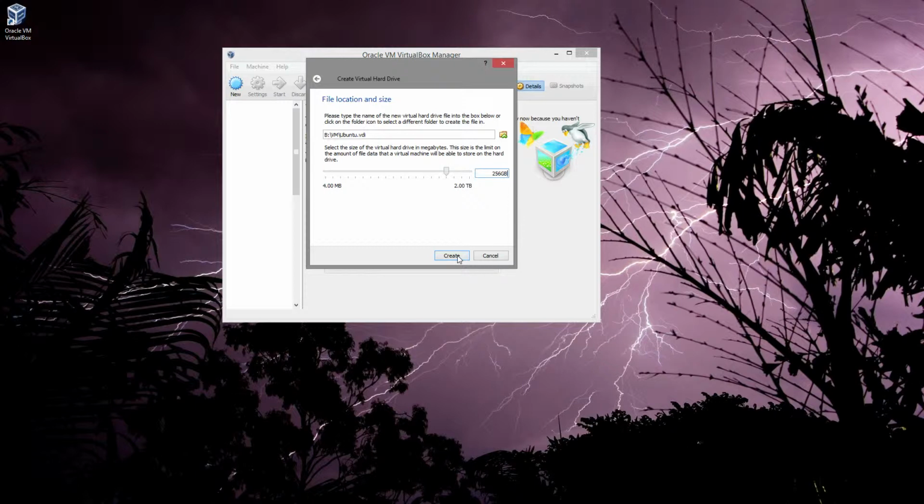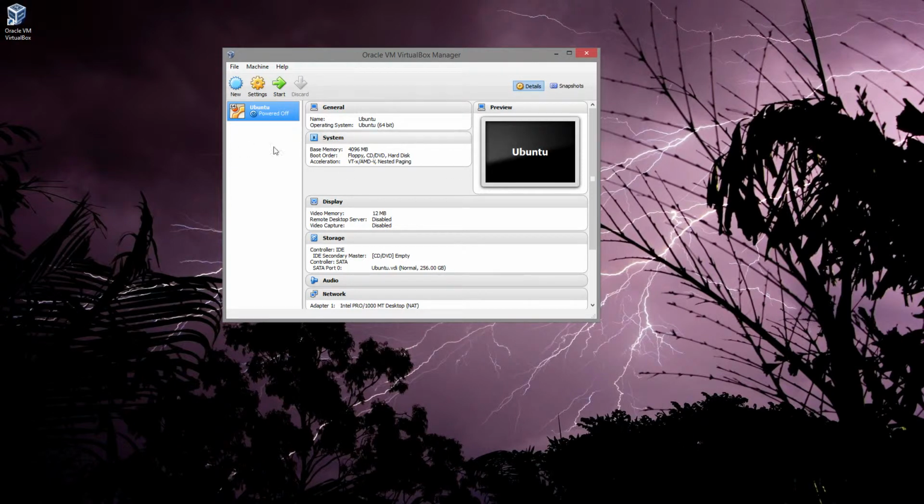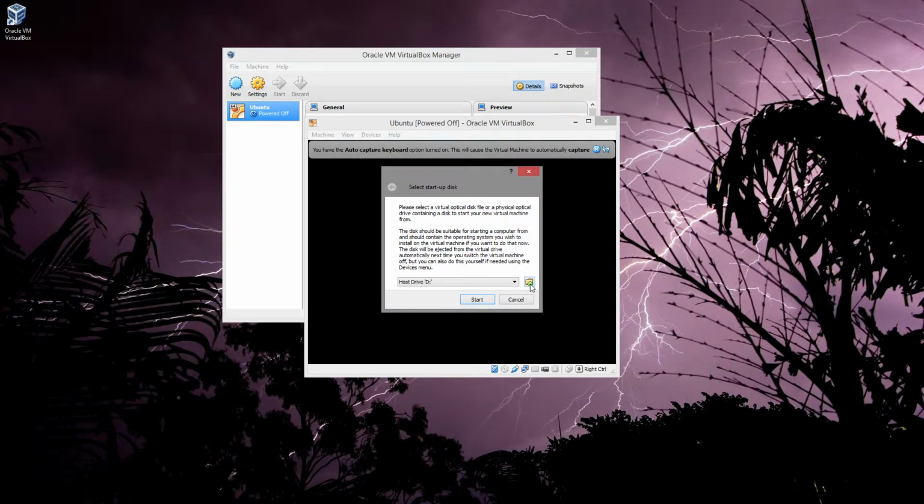There we go. It's got to be capital. Alright, it's 256 gigabytes. And there we go. This is basically what it is. It's a powered off, blank, empty machine. Now, the first time you run this, it'll start up, hopefully in this window, yep. It's going to ask you where the startup disk is.